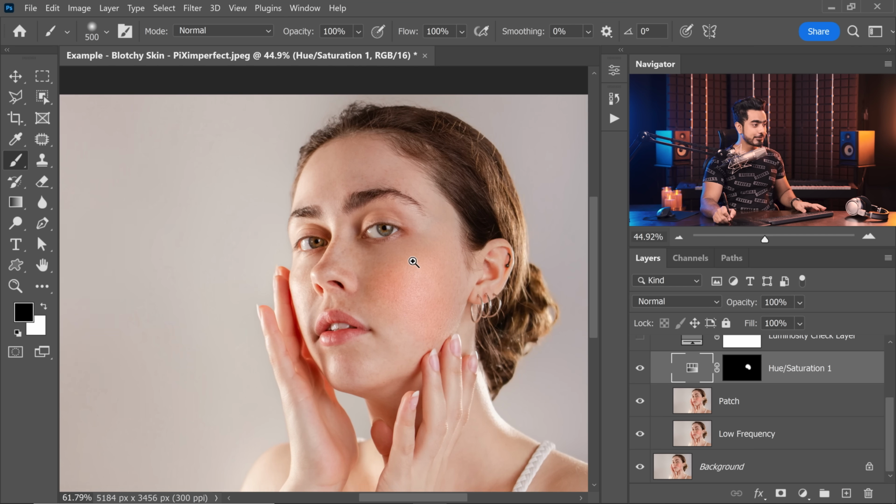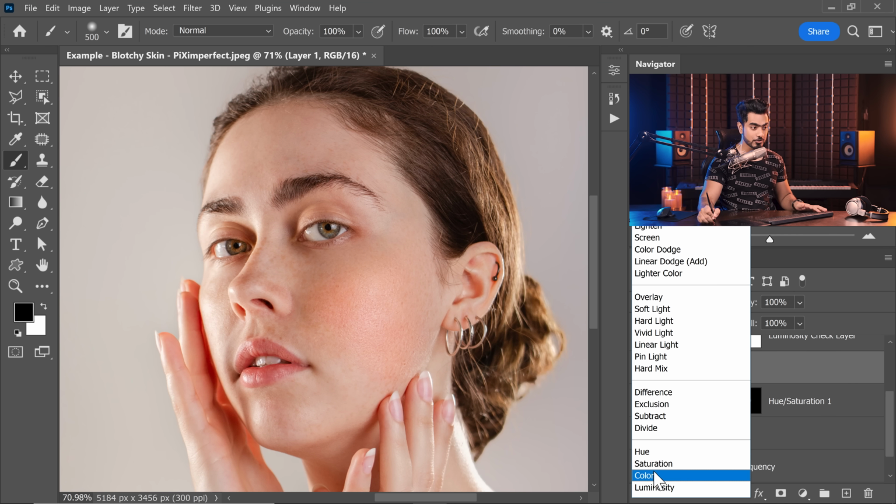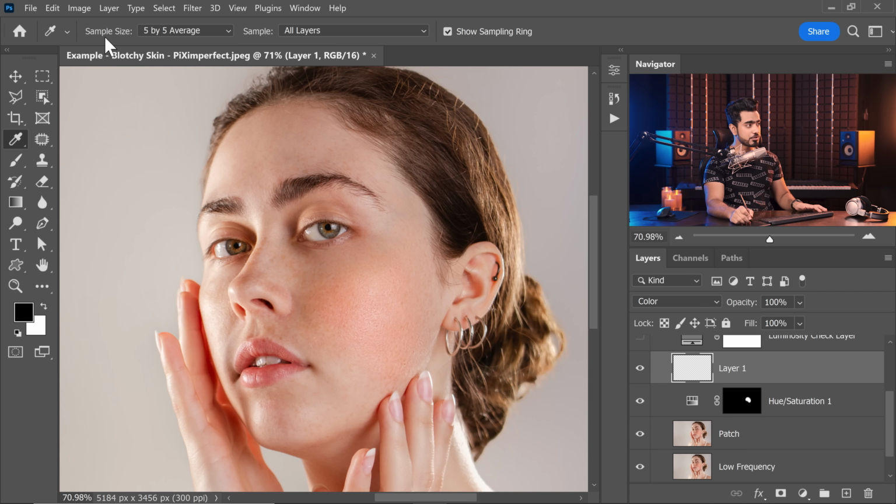Now let me share with you one more artistic step to it. If you want to do a little more color correction manually by painting, here's how to do that. So let's create one more layer on top of it. Change the blend mode from normal to color. Now before we start painting with colors, choose the eyedropper tool and make sure sample size is larger, like 5x5, 3x3, so that it doesn't sample from just one point.